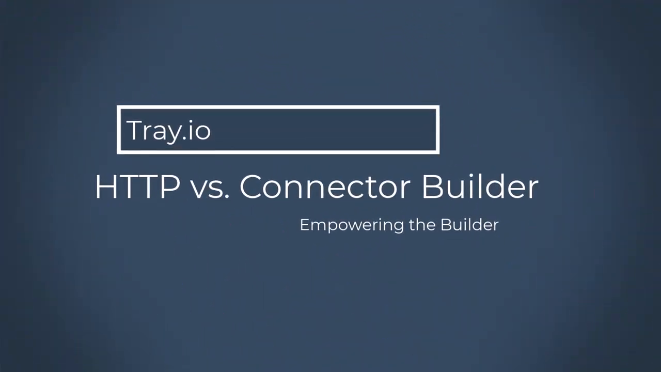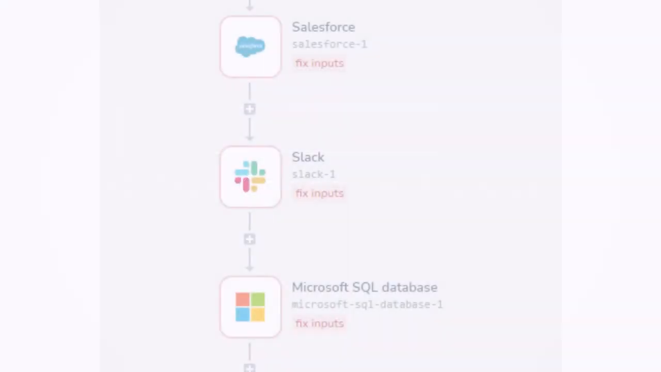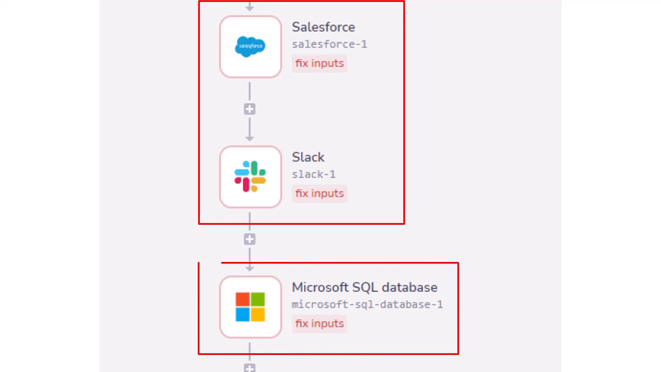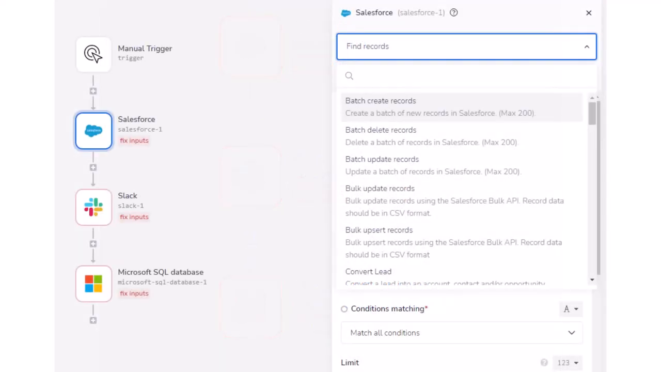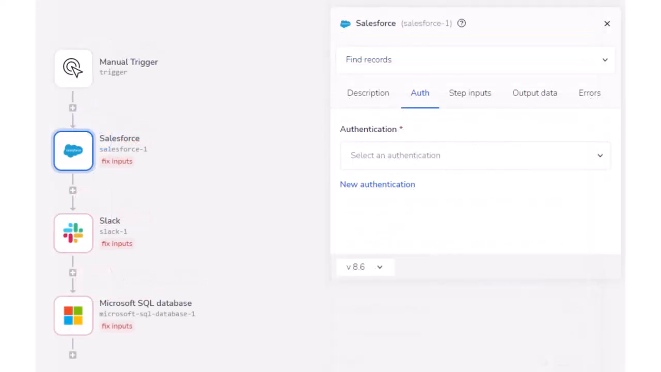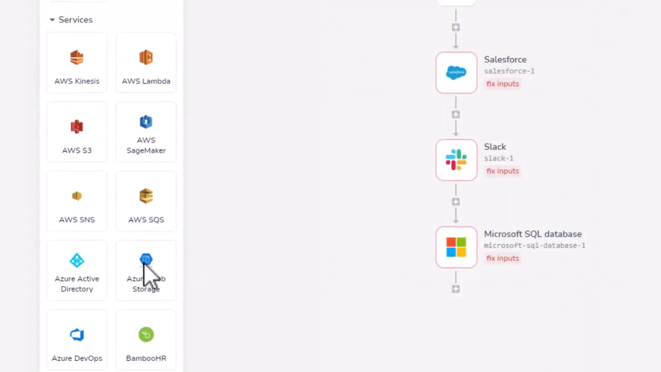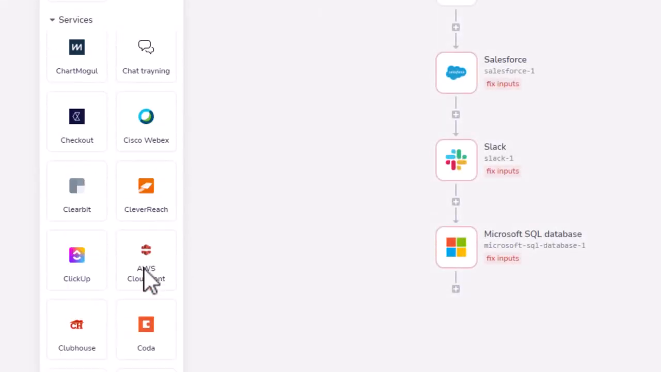Service app connectors are used to connect to an external cloud service, such as Slack and Salesforce, or connect to databases. They typically contain a list of operations, or in other words, third-party API endpoints. All connectors require authentication and the user to specify details in the inputs. To date, there are over 600 pre-built service app connectors in the Tray platform library.